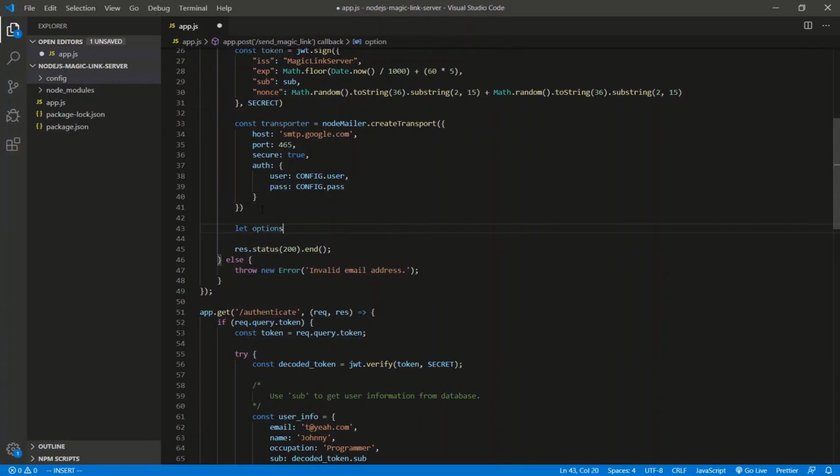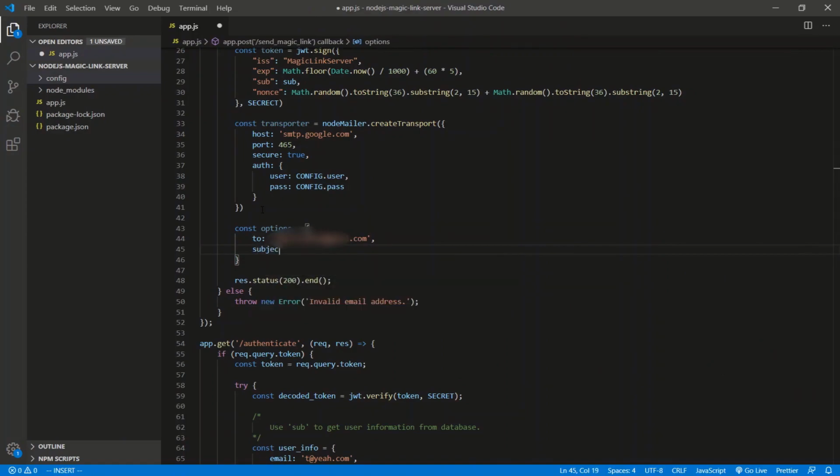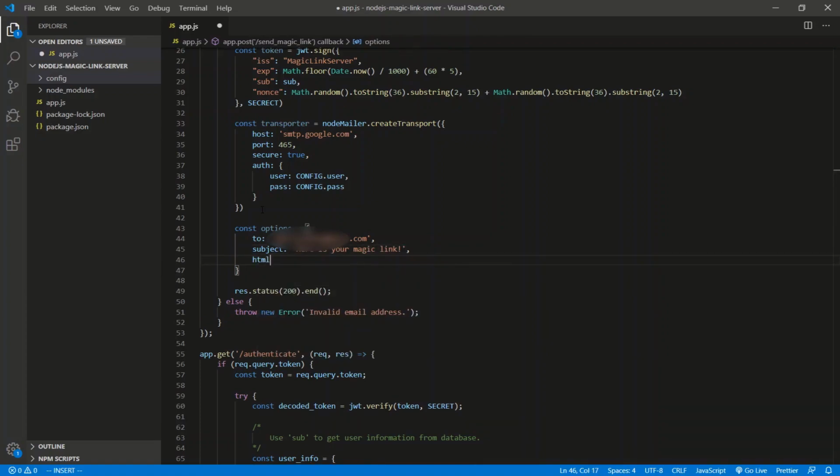So our transporter, we now need to set the options of the email. So const options, another object. It's going to be to, and we'll send it to one of my Google accounts. So we're just going to say @gmail.com. A subject of here is your magic link, and then we'll do a body of HTML, and we'll just do a link.